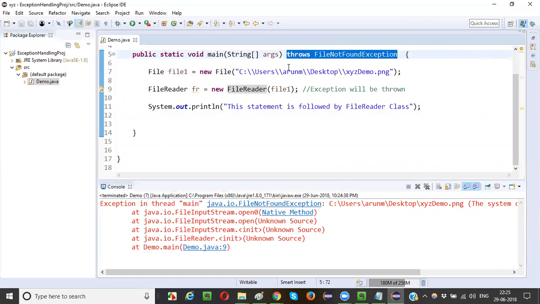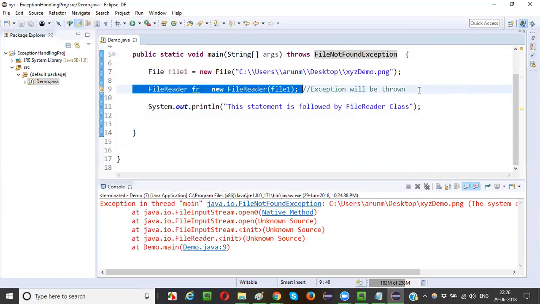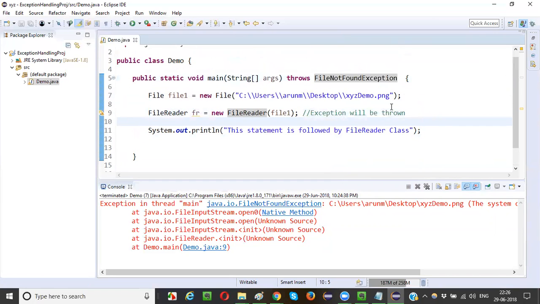Try catch will handle the exception. Throws will not handle the exception. Throws will just ignore the exception. It will make the compiler believe that there is no exception here. Just don't worry, I will take care of the exception, kind of thing. Okay, when you use throws. Got it, guys? Clear? Yes, Arun. Okay.